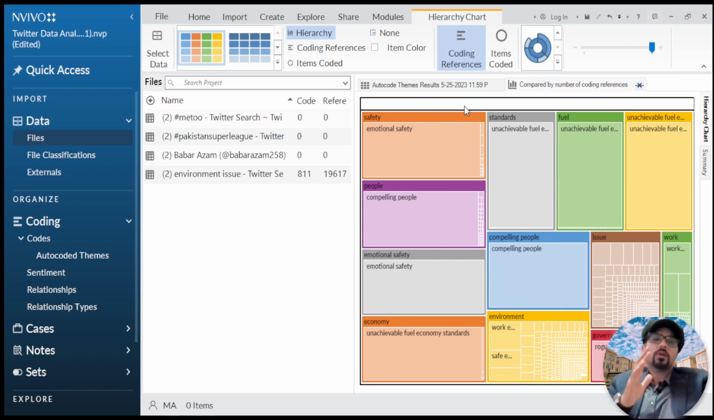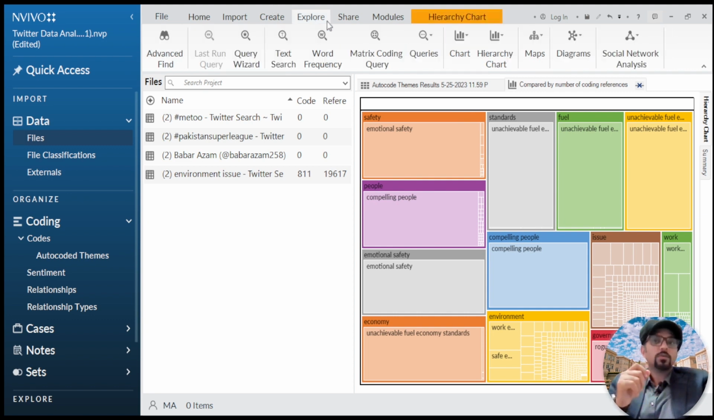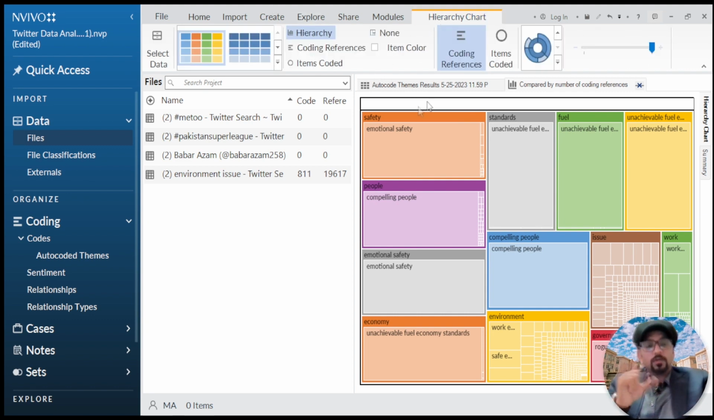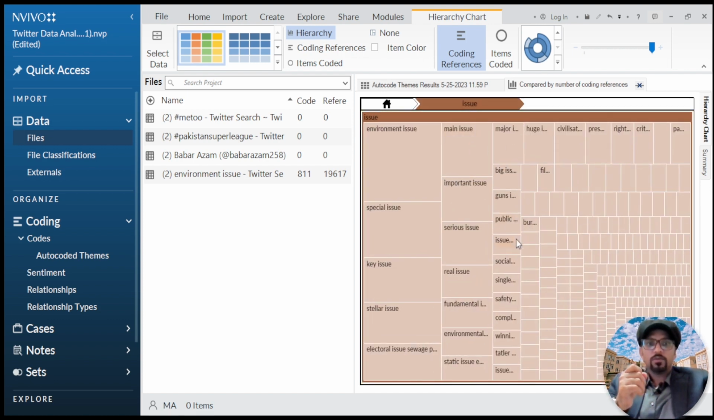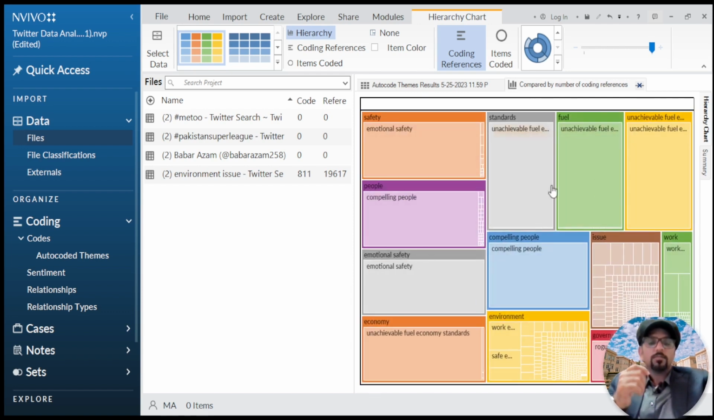This is a part of analysis under this Explore ribbon tab that we haven't discussed so far. Let's talk very briefly about it. This safety theme has 1757 aggregated coding references, which are sentences, which means this theme has 1757 sentences. And this fuel theme has 1682, issue has 1424, and if you hit it, it will go further into child codes. If you click on home, it will go back to the main display.